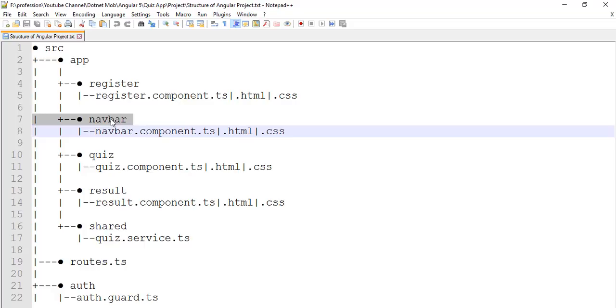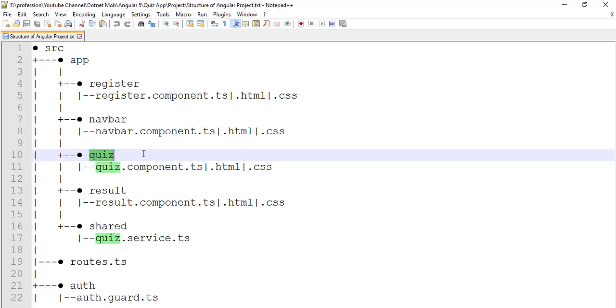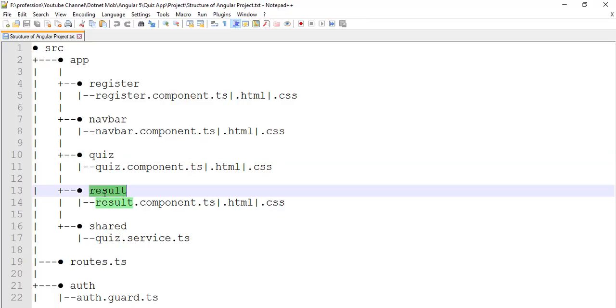Inside this component, we will show the application name and a logout button. And here we have the quiz component. Inside this component, we will show random 10 questions from our database, one question at a time with its options. And finally, we have the result component. Inside this component, we will show the output or result of this quiz. Along with that, we will show questions and correct answers.